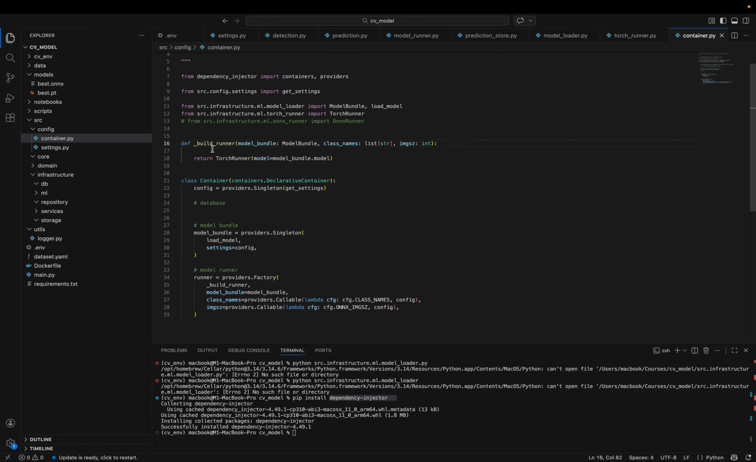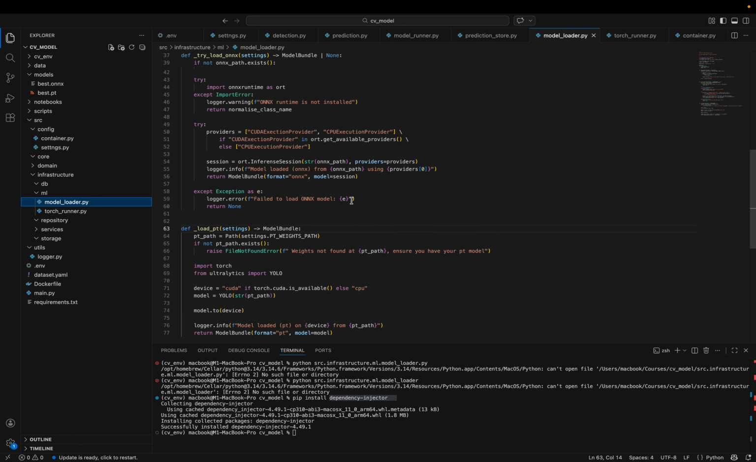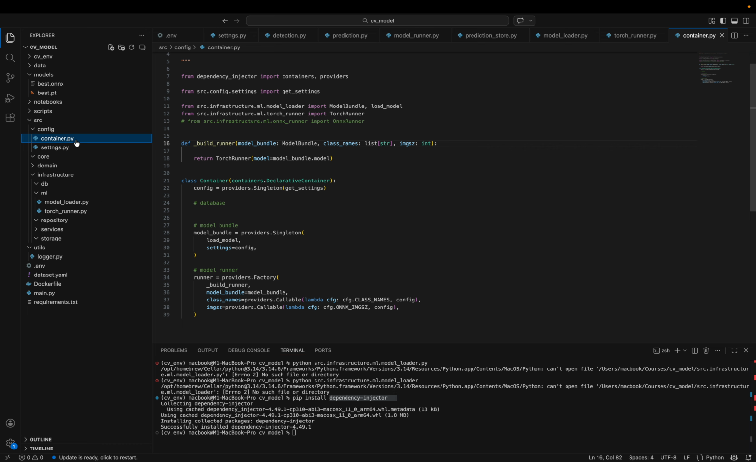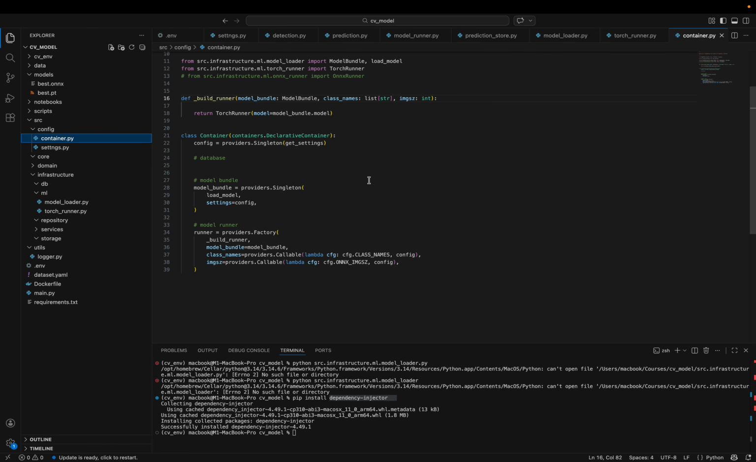For example, if I added the ONNX here, it will still work. Why? Our model runners are all told that they need to implement run inference no matter what happens under the hood. So if we add an ONNX runner, it would have a run inference no matter what happens there, that also takes in image parts and returns detection. So that's one of the beauties of ensuring your code follows the clean and SOLID principles.